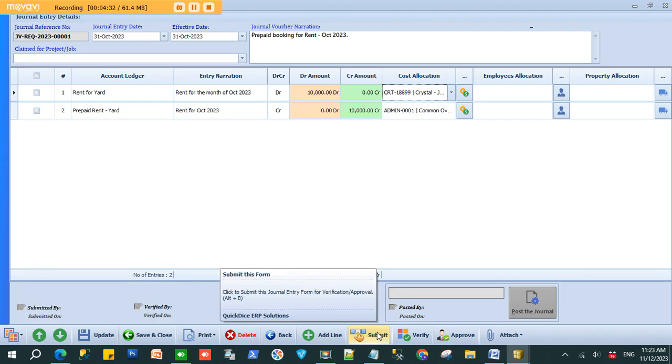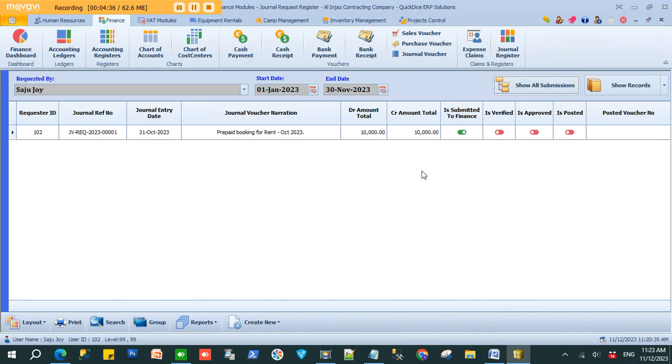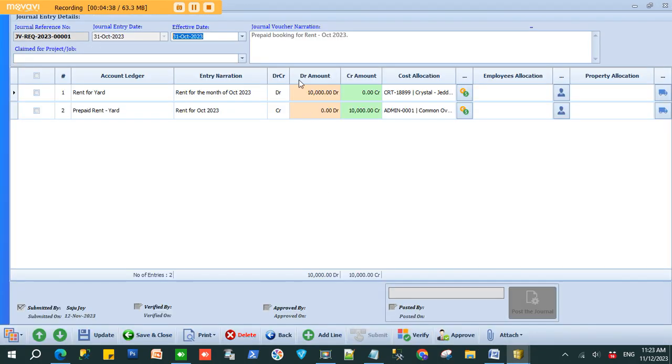I want to submit it to my manager. So when I click on submit, now the JV has been submitted to the manager. So now my manager can review this one, all the debits and all the allocations are correct, and then he can approve this one, verify and approve. The same procedure as expenses claim.